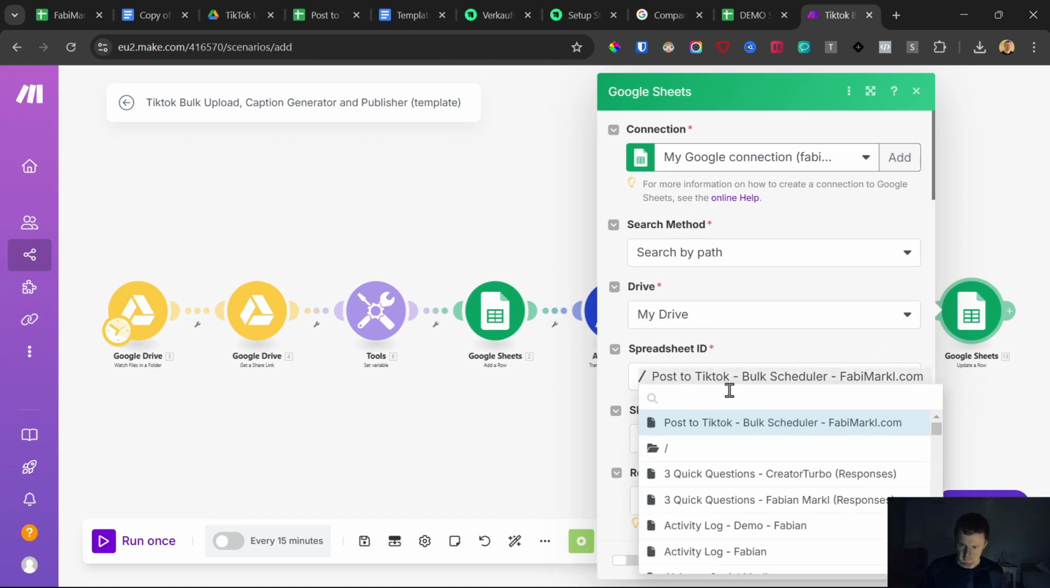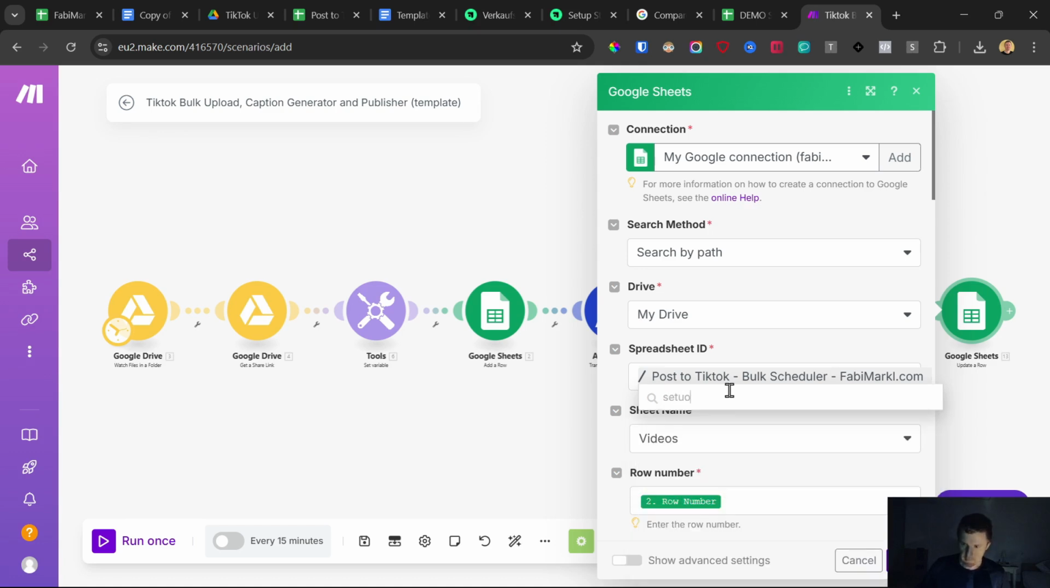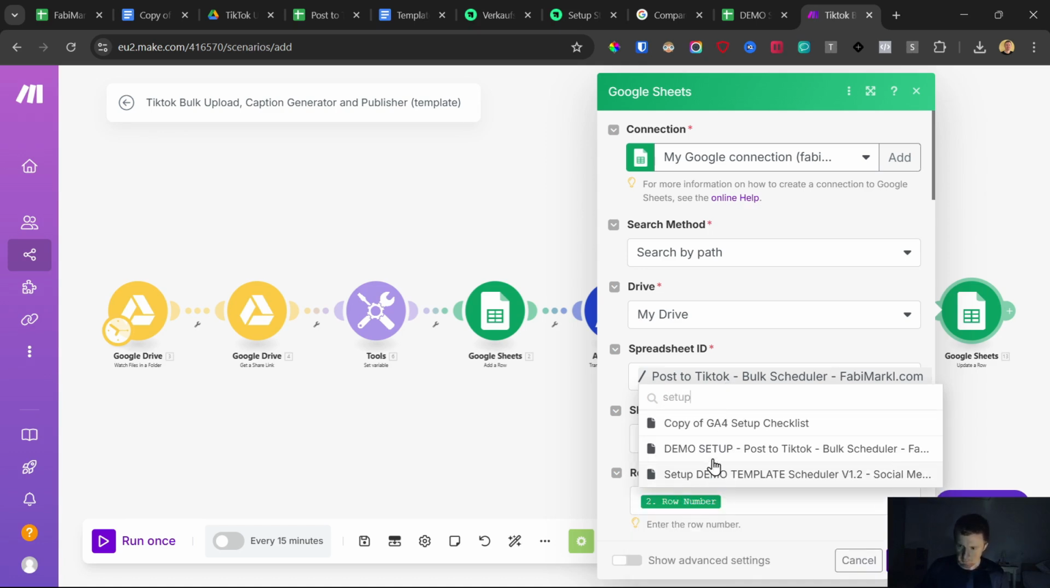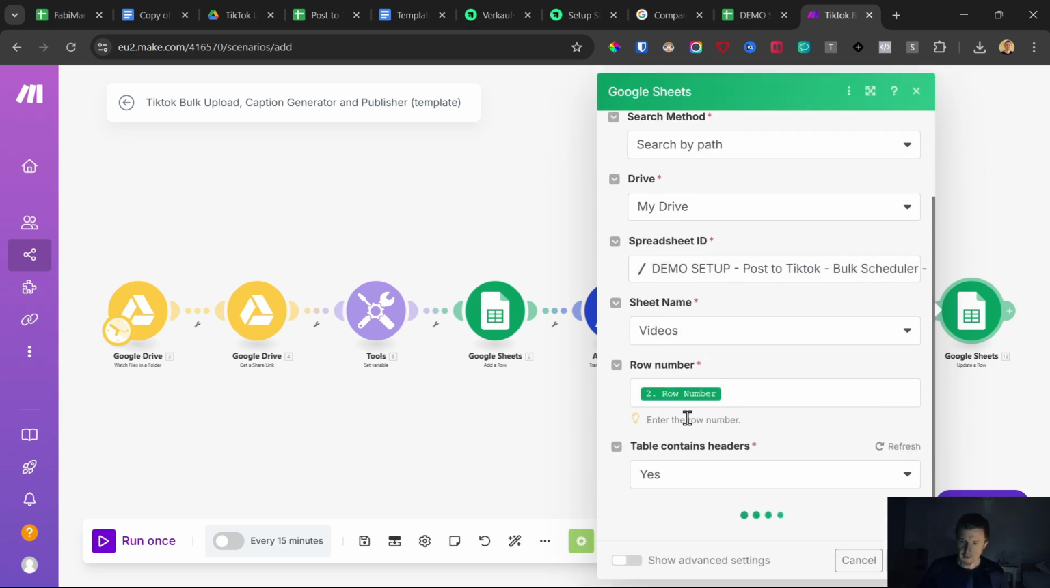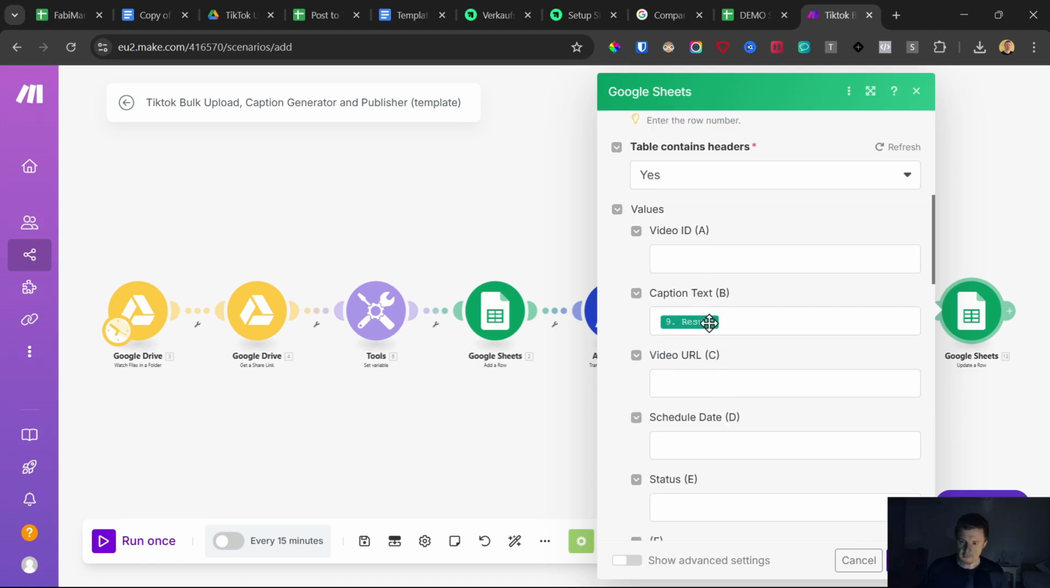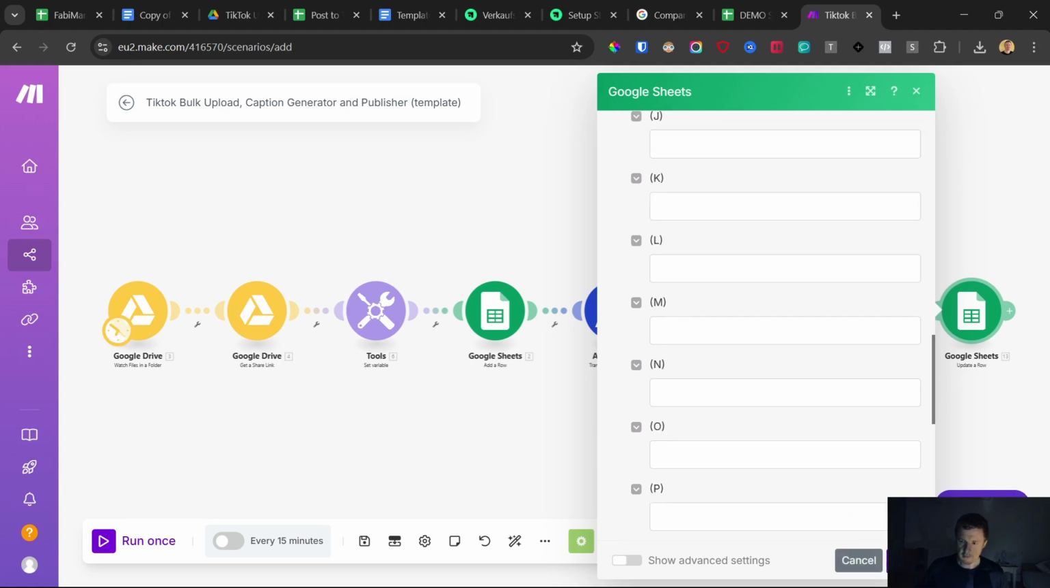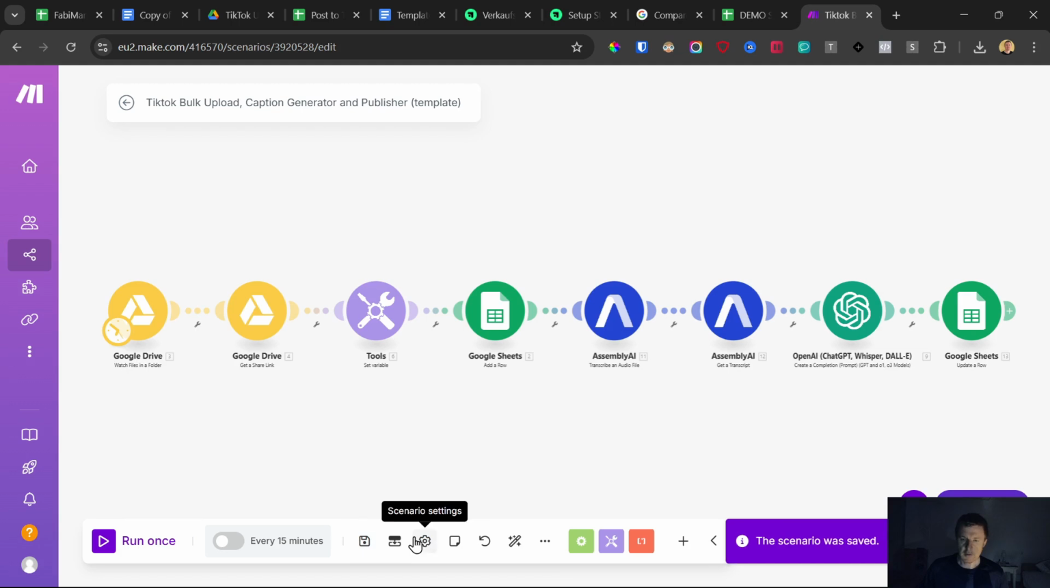So I think we had set up demo setup post to TikTok. And this, as I said, only saves the captions here. Click save. And now we will do a test run to check if it works properly.